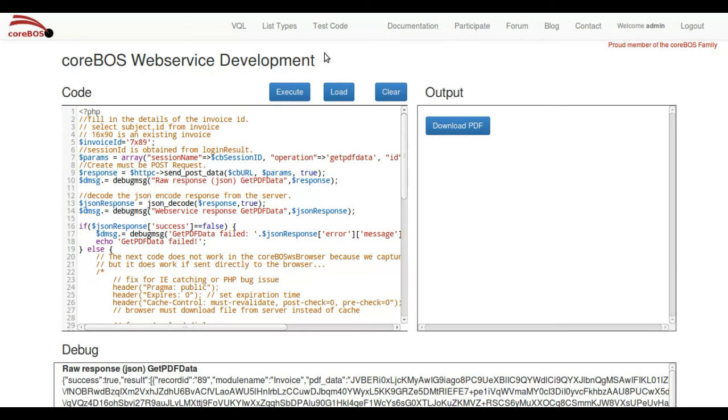And finally, just one quick comment, in that this is not really exclusive to coreBOS. It should work with any vTiger CRM that has a REST interface that includes version 6. So anybody that wants to help out, they're more than welcome.